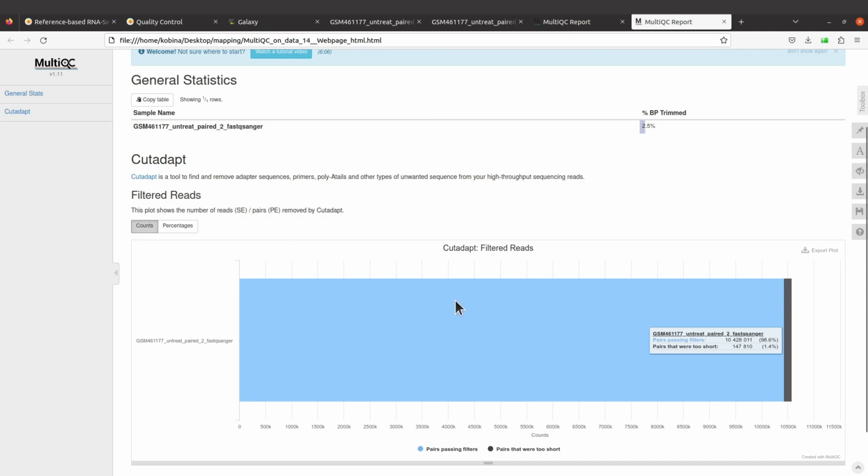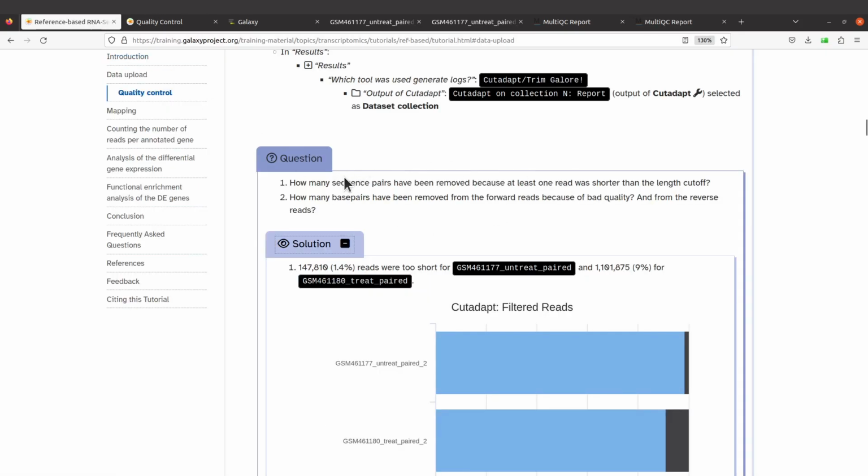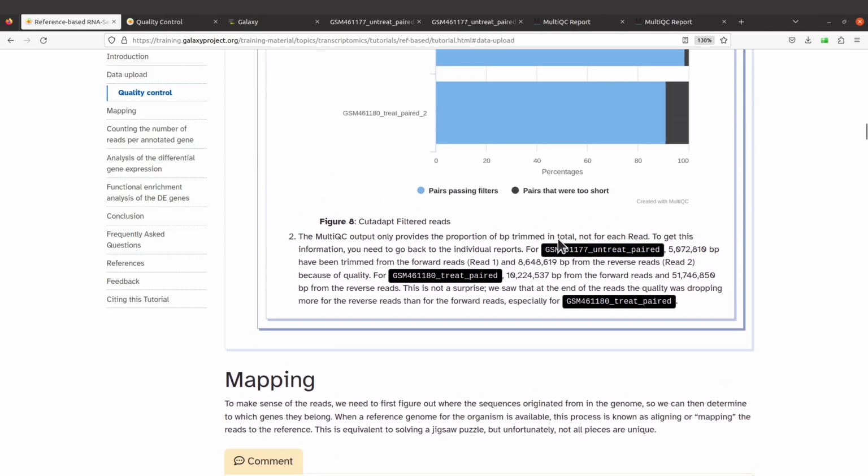So you can actually use this report to get a better understanding of the data and then the trimming or filtering process. So that's what I thought I would let you know. Now on the tutorial page, it also says how many base pairs have been removed from the forward reads because of bad quality and from the reverse reads. All right, so for that one, the answer is here. Let's check it here.